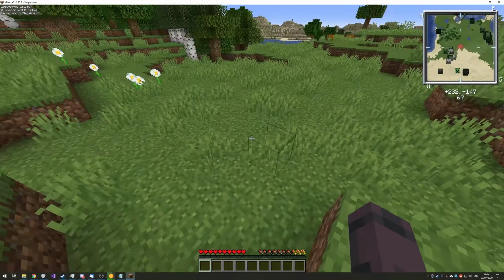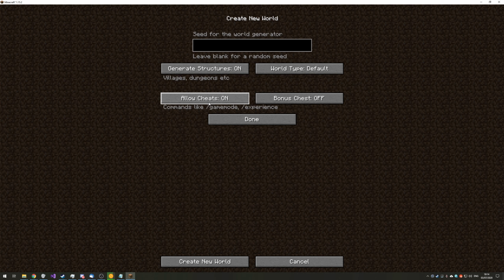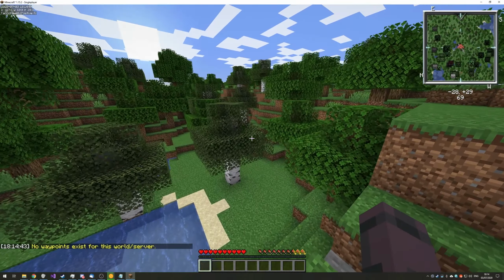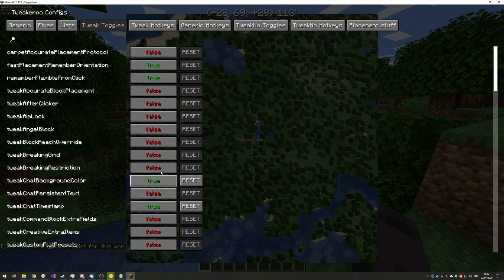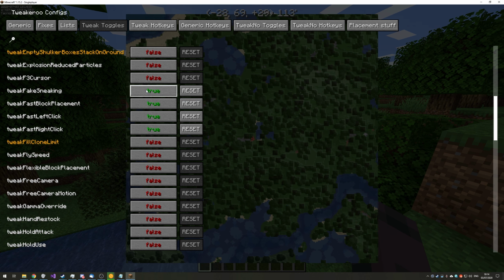Of course, I generated a world without cheats, so I'll simply swap worlds and make sure that I have cheats enabled. There we go, create world. Now there's probably a way that I could have done that with the mods, but I don't have too much experience with them. Either way, holding down X and C, we see that we still have all of the options checked, fast left click, right click, and fake sneaking. I'm going to turn off fake sneaking because that's rather annoying.